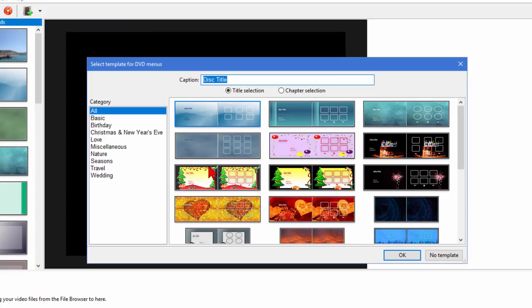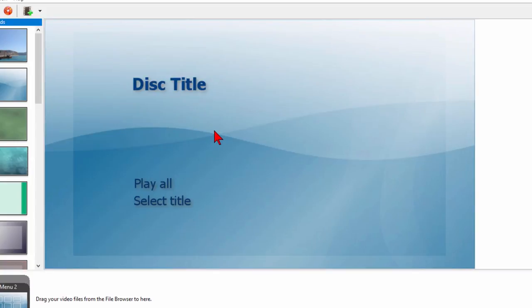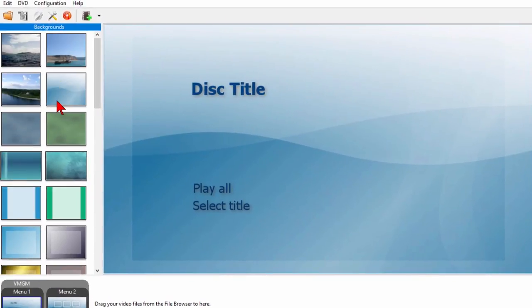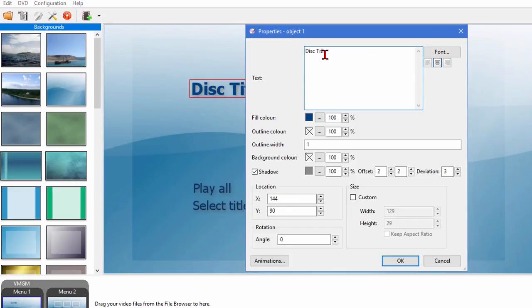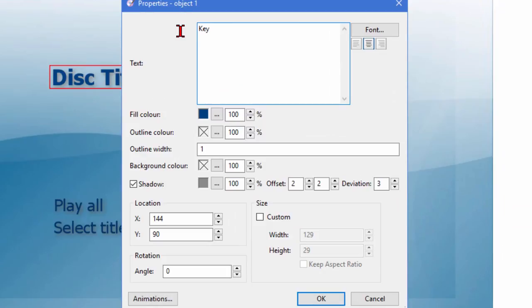Next thing you do is you decide what you want your menu to look like. If you want just a menu that looks like that, that's fine, or you can come over here and you have different backgrounds. Notice in the menu you have disk title, and then you have play all and select title. To change the disk title, you just double click it and you type in whatever you want the name of your video to be. You can change the text color, the outline color, the background color. You can even add animations to your title. We're not going to do that.